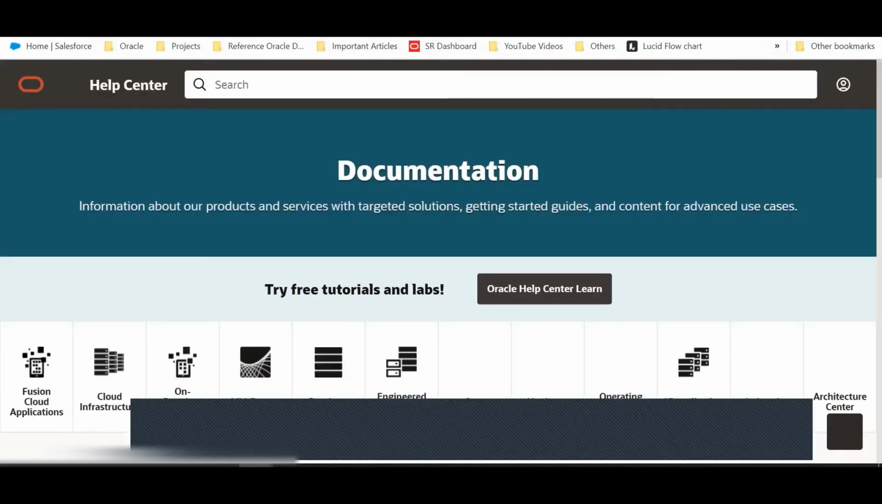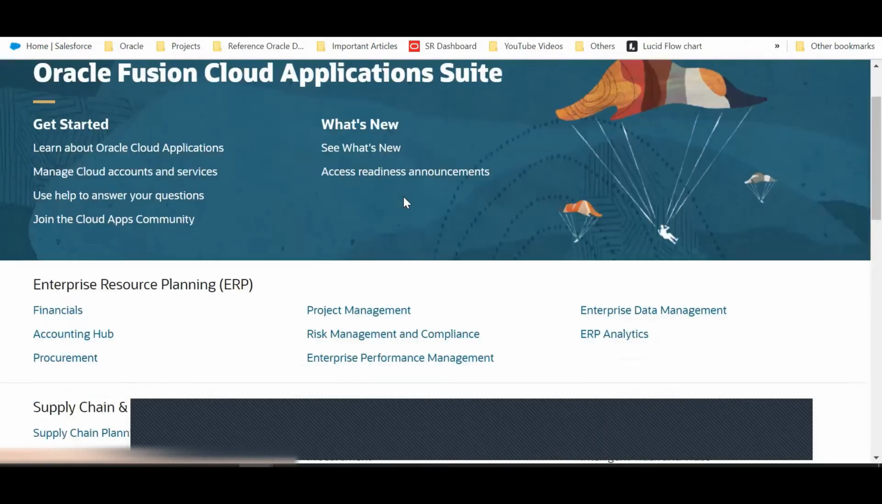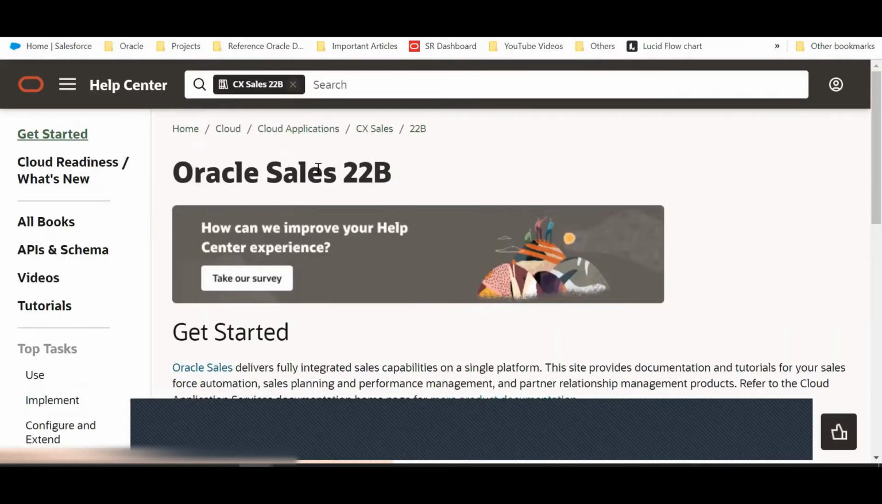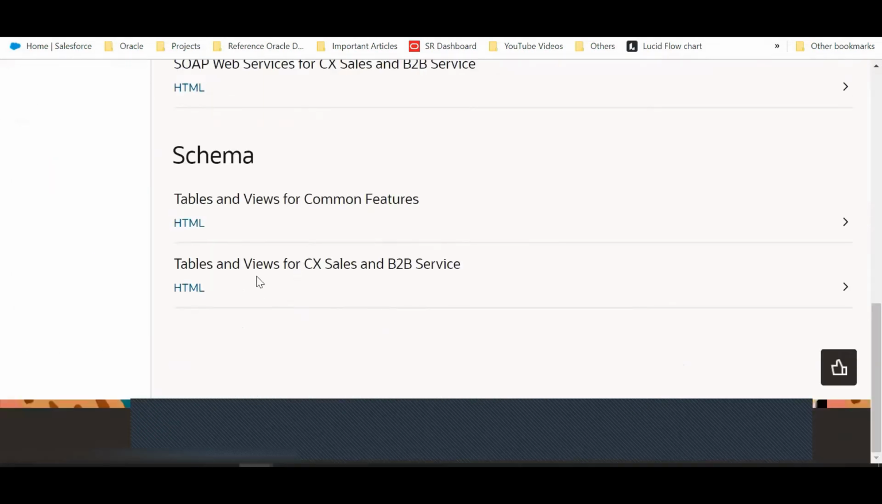For that we can go to docs.oracle.com, and then go to Fusion Cloud Applications. If we want the documentation or APIs related to sales, click on Sales Automation, because we want sales related information. Then for tables and APIs information, you can go to APIs and Schema. Under schema, you can see tables and views for CX Sales and B2B Service. Open this.